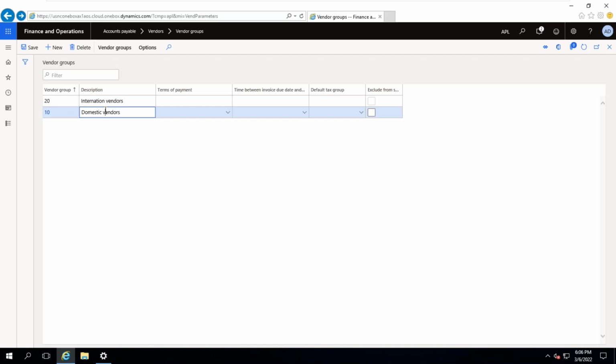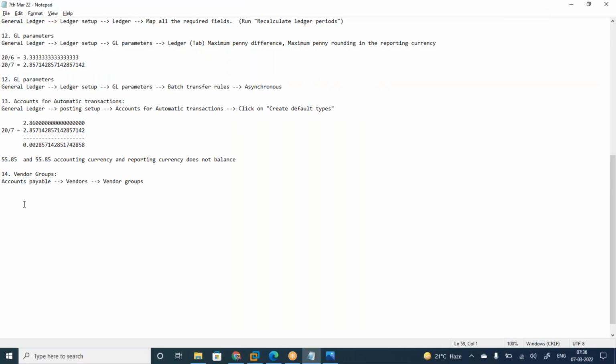This is not your decision. It is client data. If they have Dubai vendors or Mumbai vendors, Hyderabad vendors, however their data is, you need to configure that data. Okay, vendor groups you need to create. Next, once vendor groups are created, then you need to map the vendor posting profile.